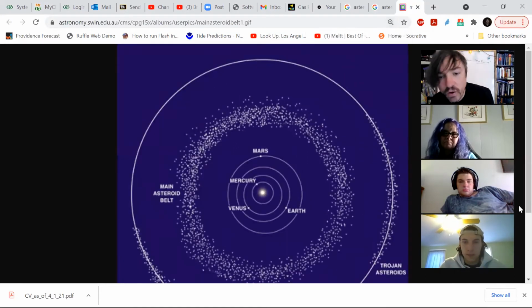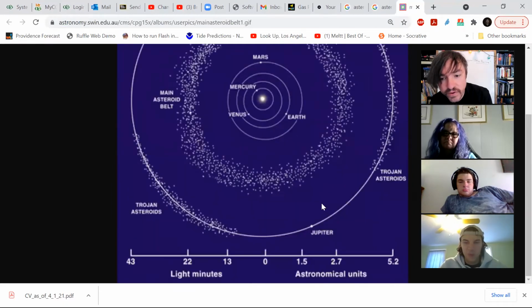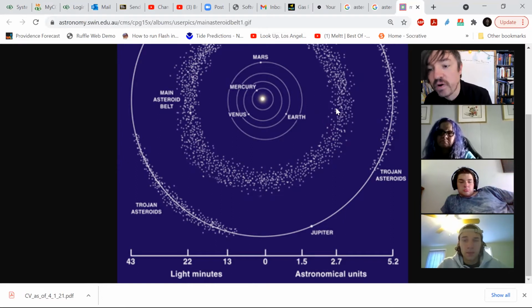If you could take all of the asteroids, so here's Jupiter at 5 AU, right? Jupiter's at 5 AU, Mars is at 1.5 AU, and the asteroid belt is somewhere in between them. If you took a giant cosmic bulldozer and you scooped up all of the asteroids and crushed them down into a singular object, it wouldn't even make an object the size of a small moon. In fact, all the asteroids combined together are roughly the size of a slightly bigger asteroid.